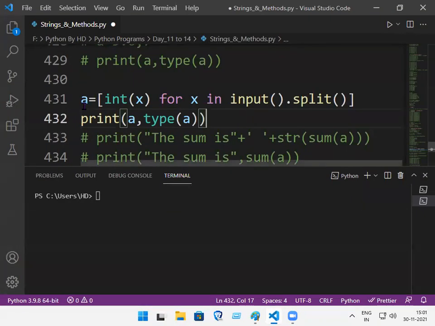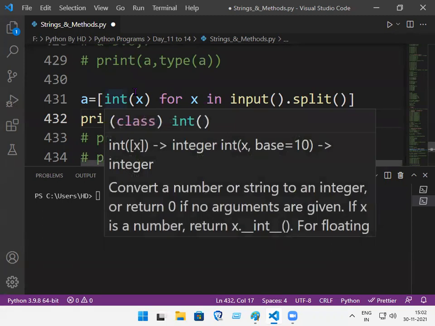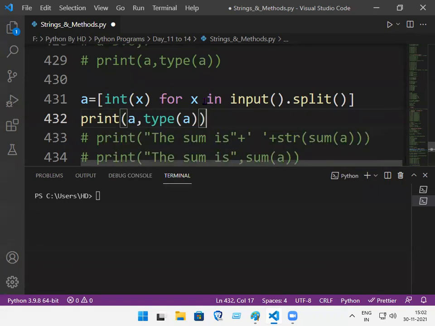Let us continue. A single variable can have what? Multiple values. I have taken a box. That box is called what? List. And starting only, okay. Then in the input, do we need to pass something, compulsory or optional? Optional. Splitting by what now? Space. Then print a comma type of a.